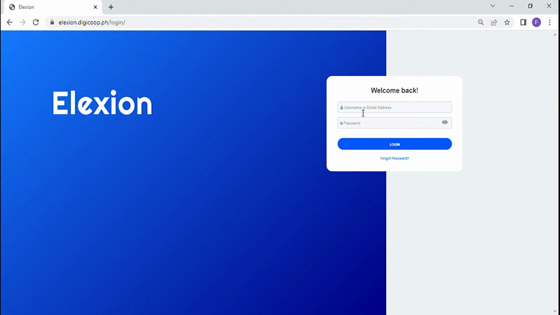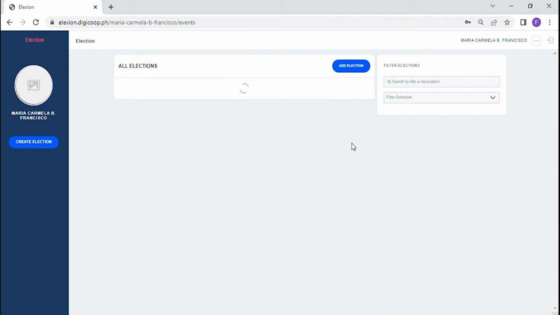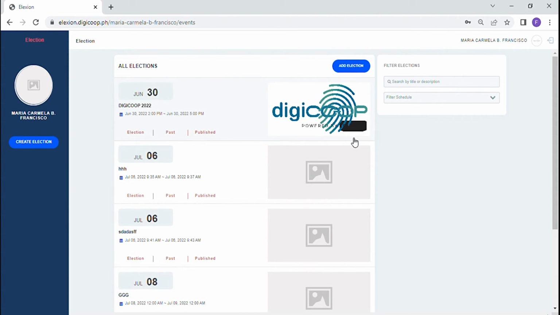You will be redirected to the login page. Type your username and password. Then, click Login. You are now on the homepage. Click the Add Election button.